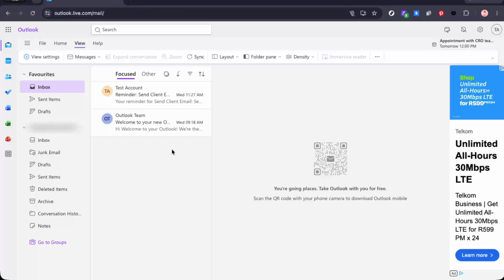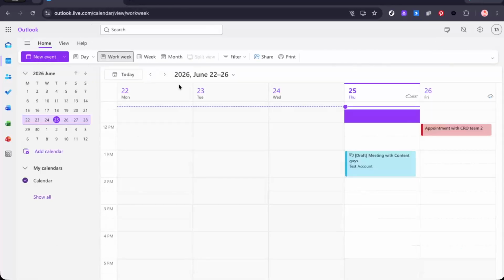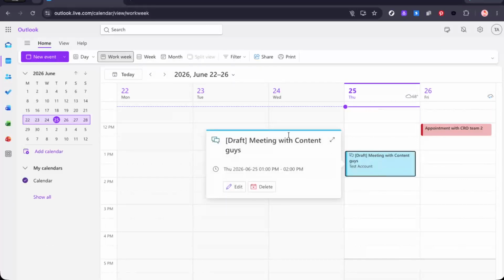Now find the meeting that you want to update and click on it. This opens the meeting preview so you can confirm that you've selected the right event. It's always a good idea to quickly double check the meeting title, date, and time here before making changes, especially if you have several similar events on your calendar.